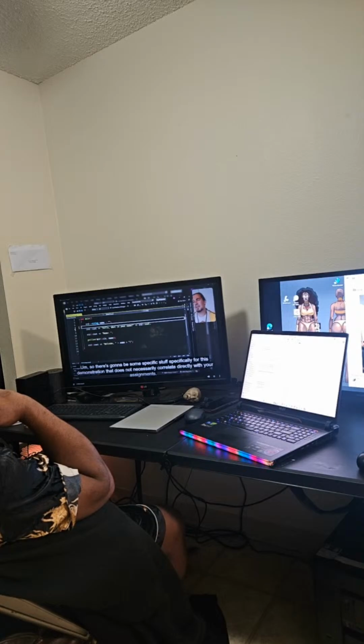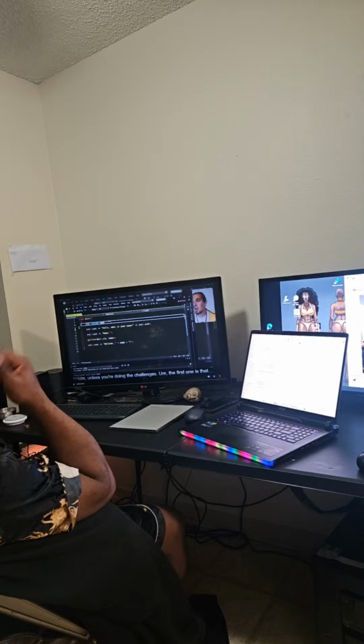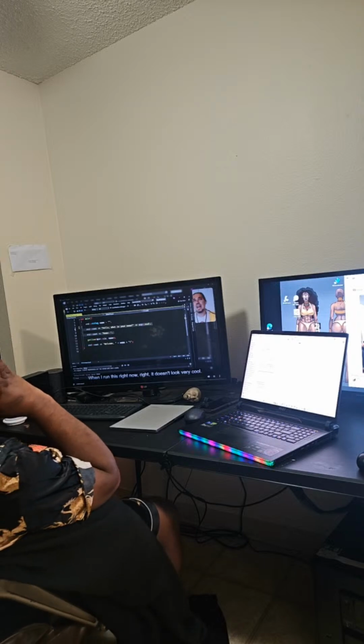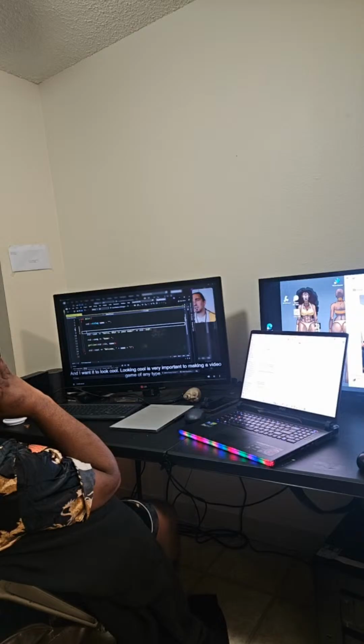This is going to be some stuff specifically for this demonstration that does not necessarily correlate directly with your assignments, unless you're doing the challenges. The first one is that when I run this right now, it doesn't look very cool. And I want it to look cool. Looking cool is very important to making a video game of any type, usually anyway. So I'm going to make one of those boxes. In C#, I could have made a super cool looking pretty box. In C++, it's too hard, so I'm just going to make a very standard box.